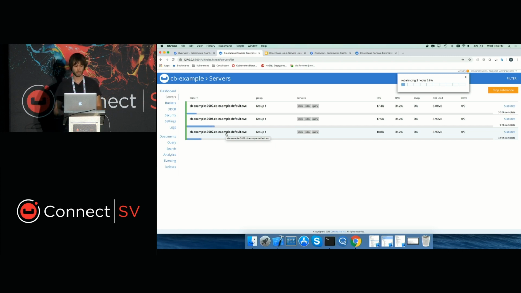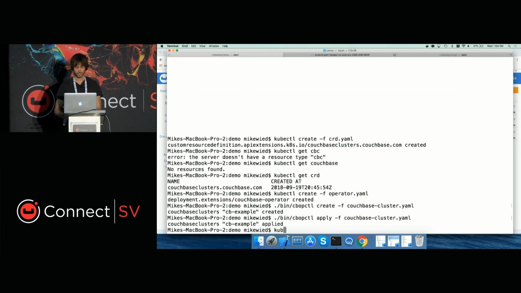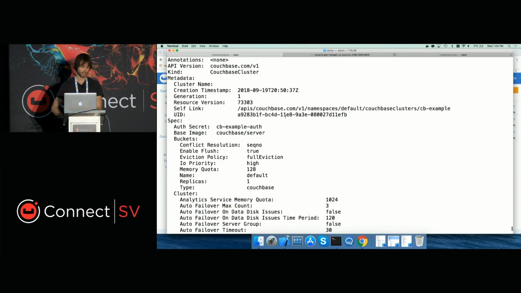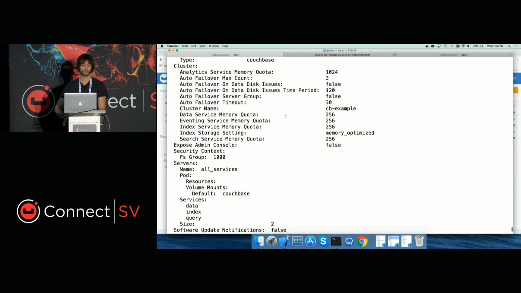So I want to show one other thing, which is that Kubernetes also allows us to provide some extra status information to users while they're running their clusters. If you've ever run kubectl describe on a pod, and you get back a bunch of information, you can do the same thing on a Couchbase cluster. So if we run the describe command on cb-example, you'll see a bunch of information coming back. The standard stuff is just the spec, which is the configuration that you've loaded up.